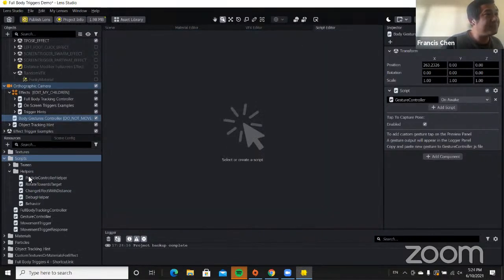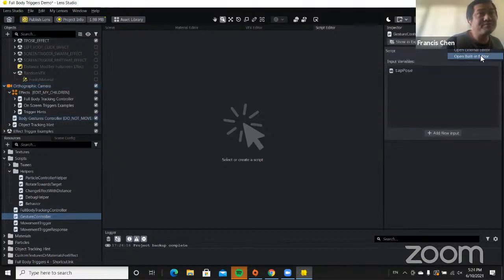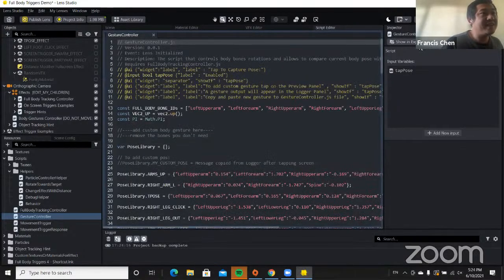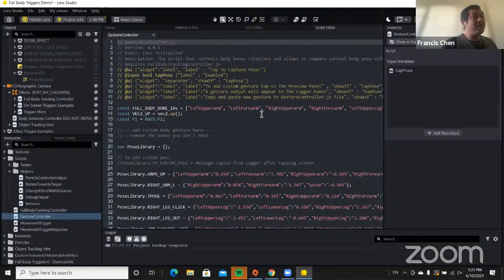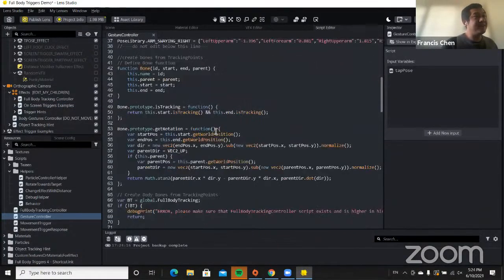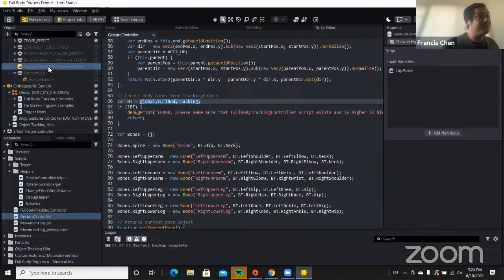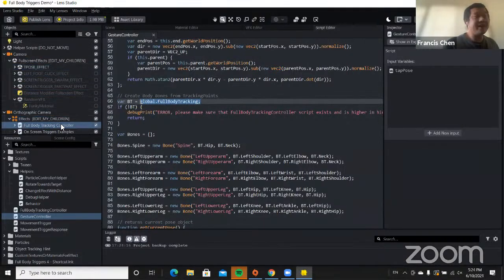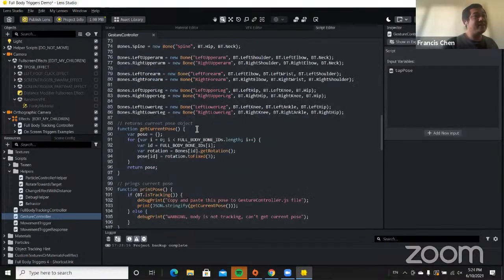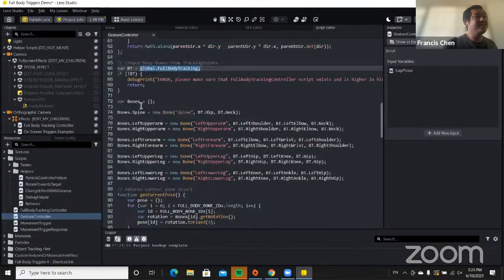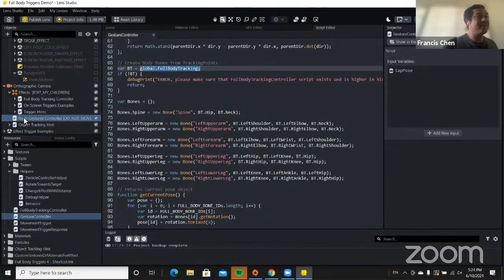Essentially, I'm going to open this file inside the inspector, the built-in editor. We are taking the data from the full body tracking script, this full body tracking controller script, and getting the pose that's updating frequently on every frame. And the idea is that inside the body track gestures controller, we're returning the XY coordinates of each of these bones, these positions.